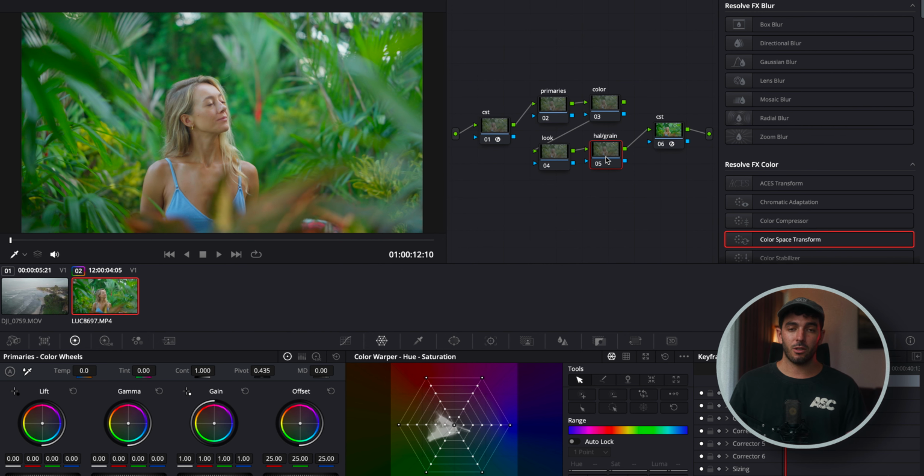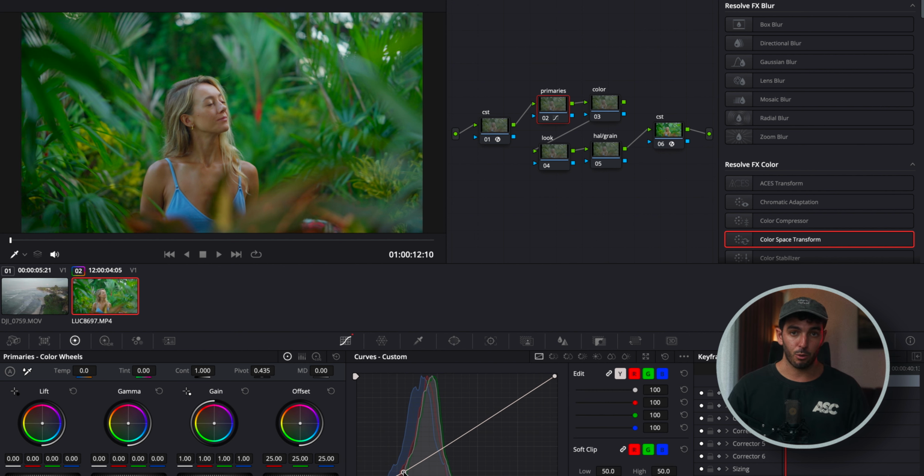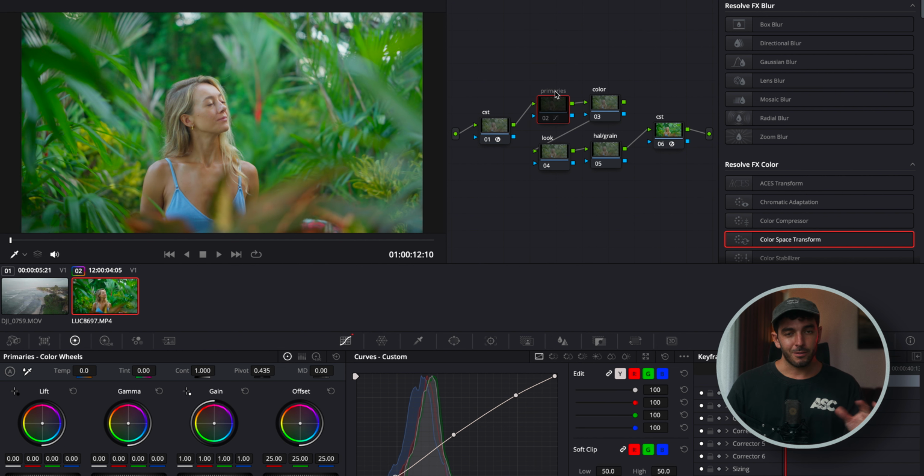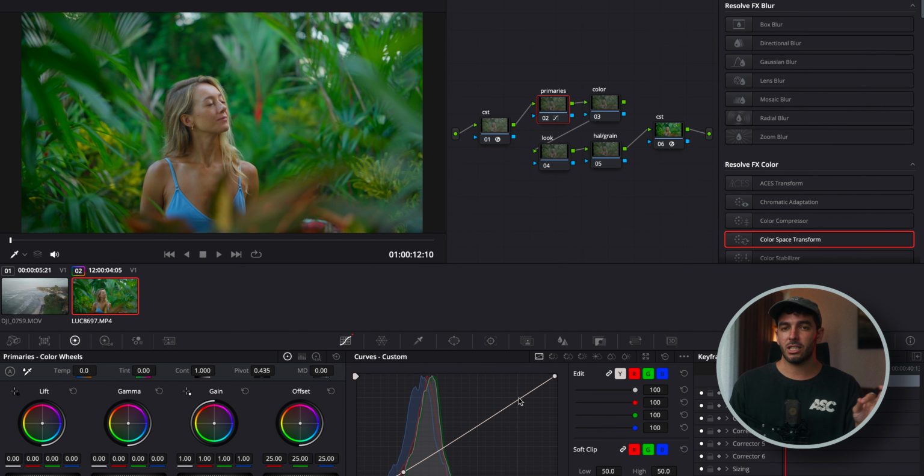So the first node is our primaries, and here is where we adjust everything related to exposure. The first thing I usually do is create an S-curve. Depending on the shot, depending on the exposure, I create a different kind of contrast in every shot, obviously. But for this specific one, I think a very subtle curve where the shadows are a little bit crashed and the highlights and midtones are a bit more pushed up. This usually helps create a bit more contrast and just makes the image look better.